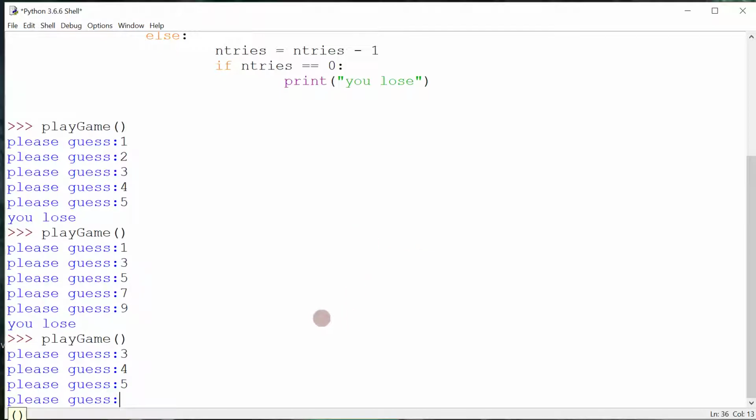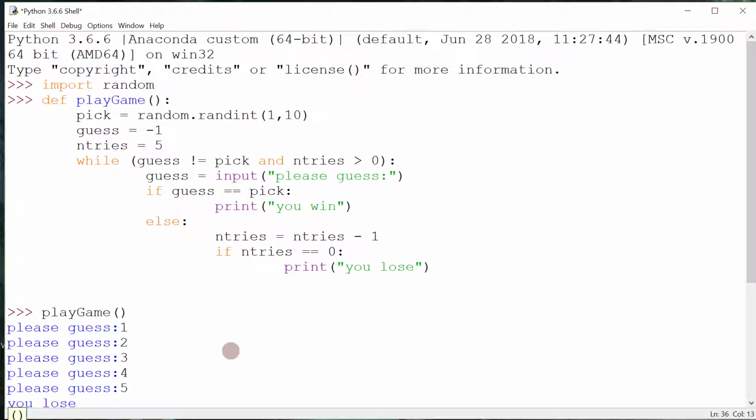Okay, I'm a little confused here because I keep losing. I shouldn't be. Oh, okay, I see a problem here. Okay, guys, so basically here when we're getting the input, the input function returns a string. The string 3 will never be equal to the number 3. So basically we will never win.